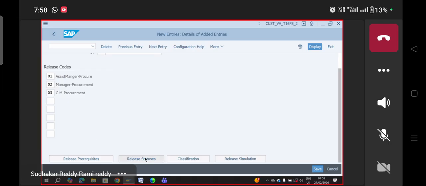Note, up to here only, it will save in the transport request. Next, click classification button.